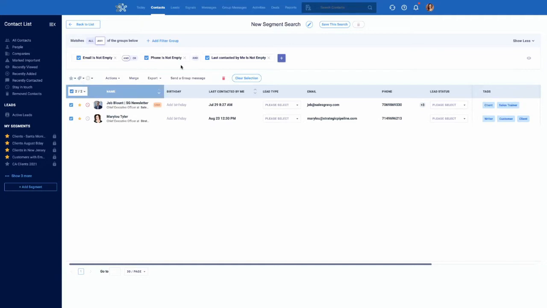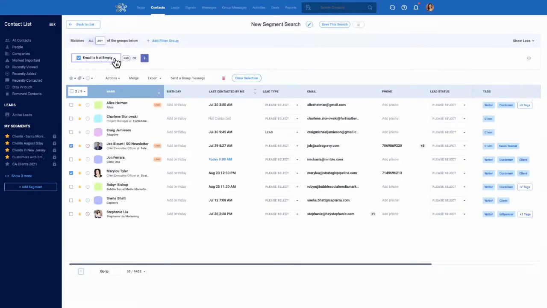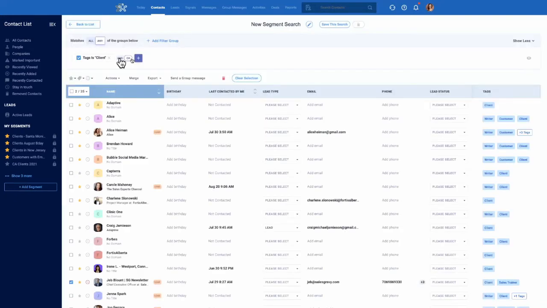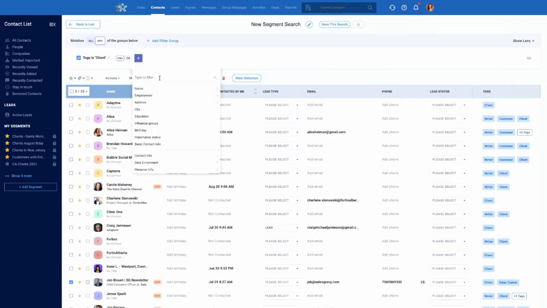And then you can either create the search with phone is empty, last contacted is empty, email is empty, or you can use the tag that you just created and then run a search that would basically create a tag, let's say client, and we would say tag is not, and you could exclude it.